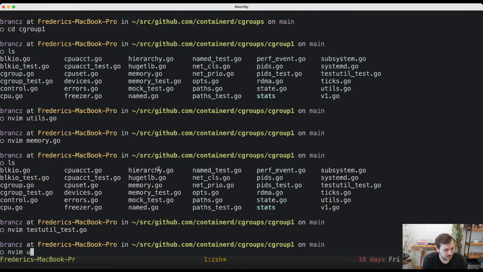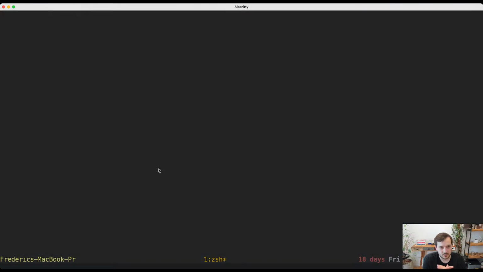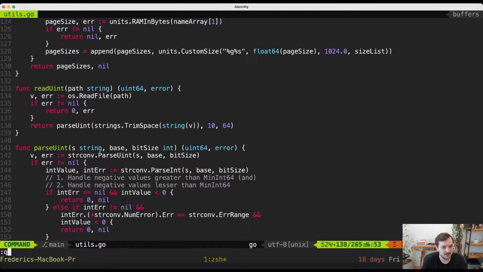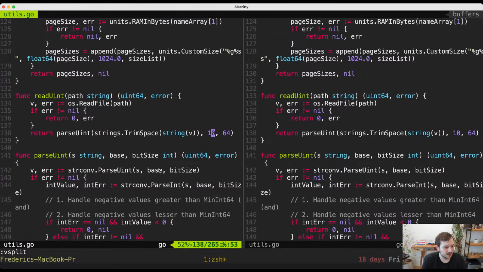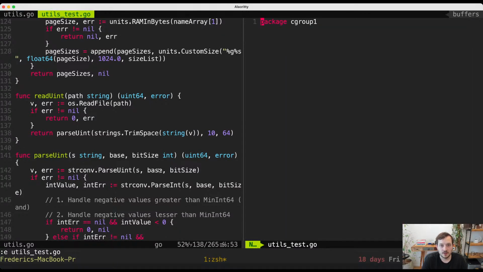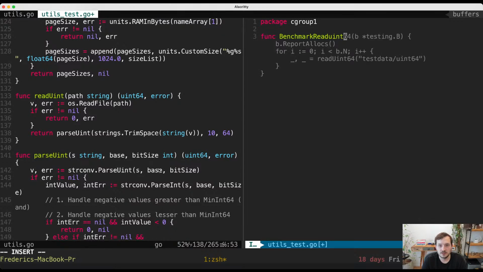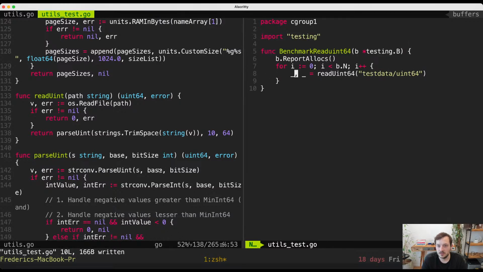So in that case, I think we can get away with just writing a benchmark. All right, so let's write a benchmark. So benchmark read uint. All right, we want to report allocations. That's right, and like that, what's GitHub Copilot generated here for me.